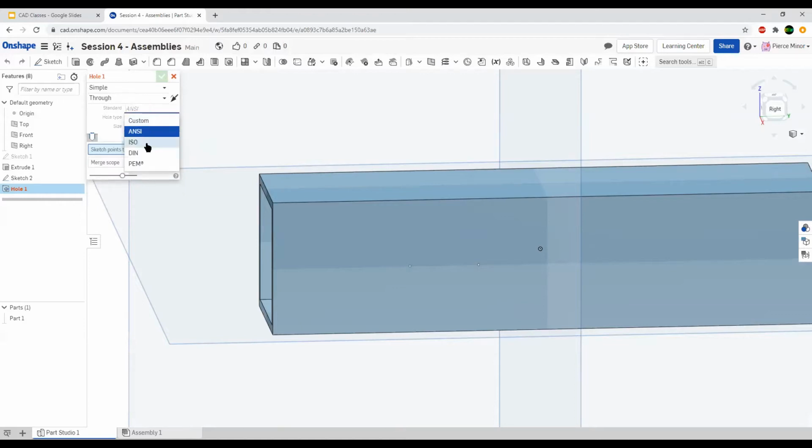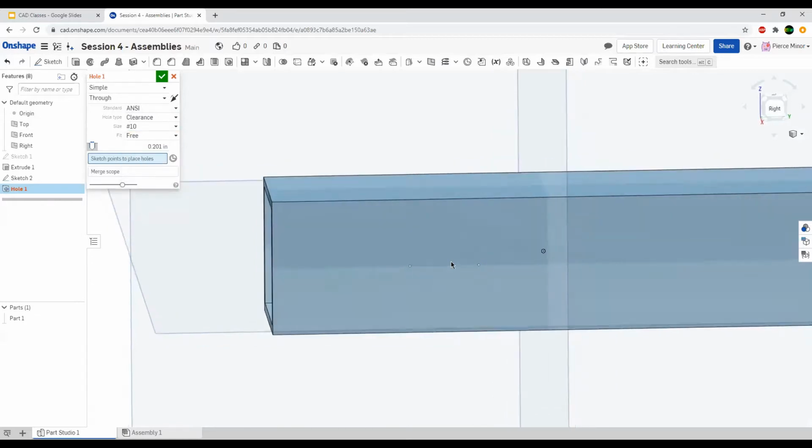However, ISO is if you have like an M2, M3, any metric size bolt, but we'll be using ANSI today because that's what I'm a little more familiar with. And we want to make, let's go with a clearance hole for a number 10. And this is going to be a free fit, so we can just easily put in the bolt.